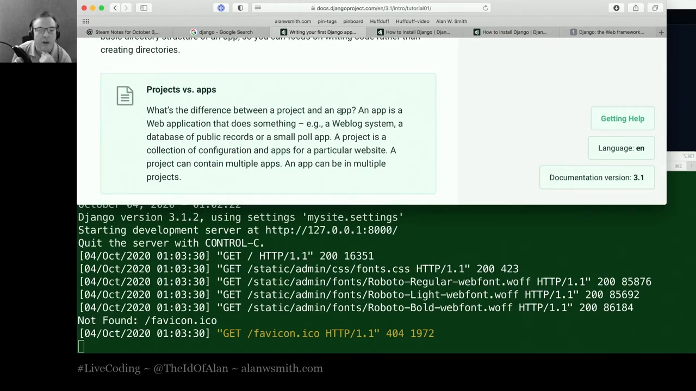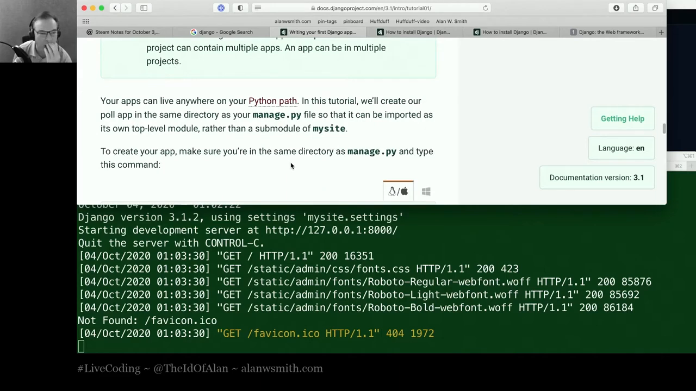Difference between a project and an app. An app is a web application that does something, a blog system, a database of public records, or a small poll app. A project is a collection of configuration and apps for a particular website. A project can contain multiple apps. An app can be in multiple projects. Okay, terminology.